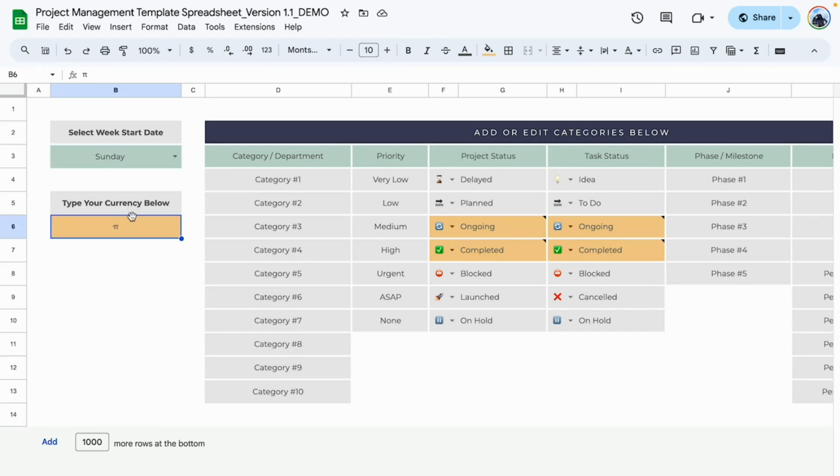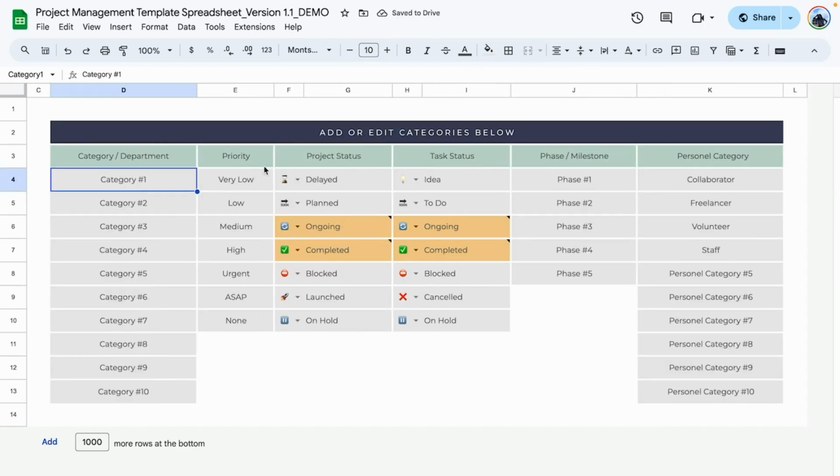The next would be your currency selection area. So you can delete whatever the currency is here and change it to your currency. And the currency change here will be reflected in the rest of the template. All right, moving on to the other categories.